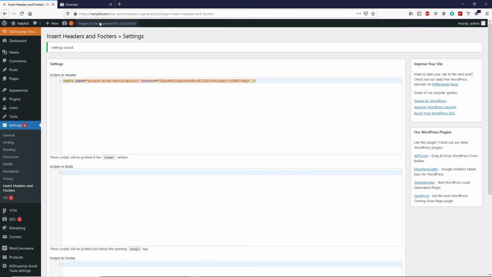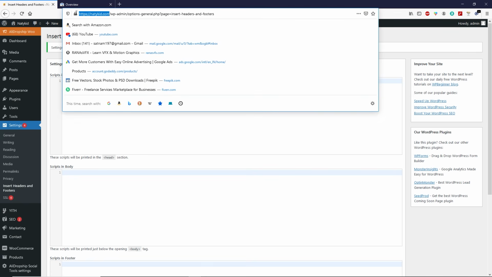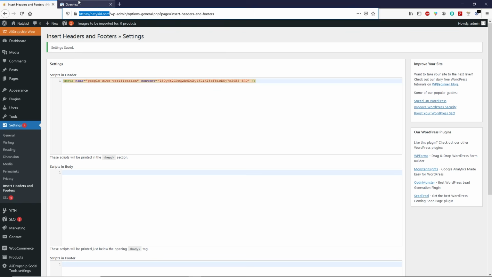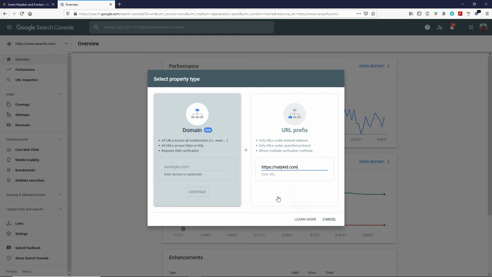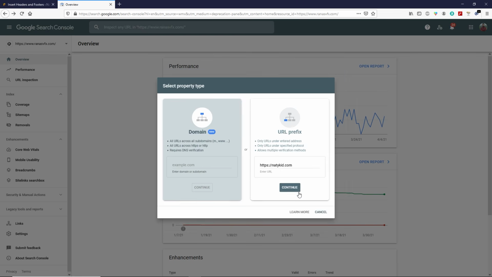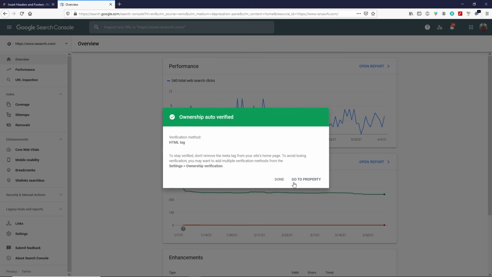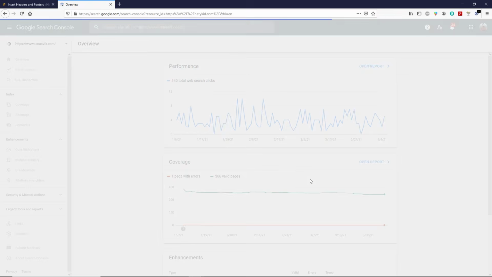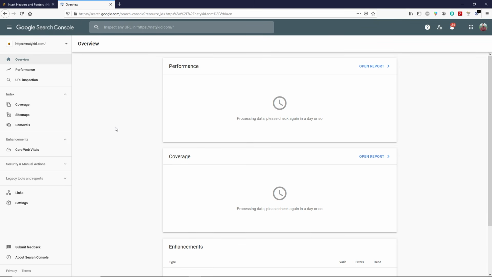Let's copy my domain name from here. Let's go back, paste your domain and then click on continue. Ownership auto verified, go to property. Alright, as you can see, now we have successfully submitted our website on Google Search Console. Now they will verify our website. Once they do that, they will send you an email notification at your email address.